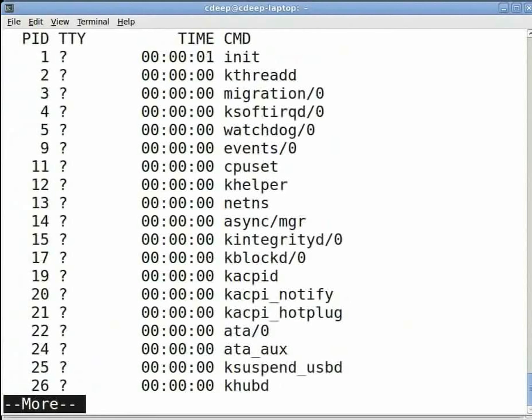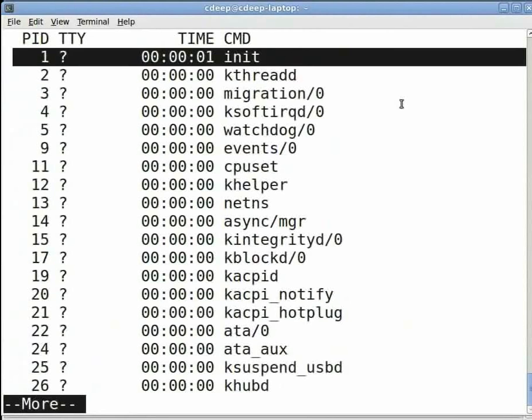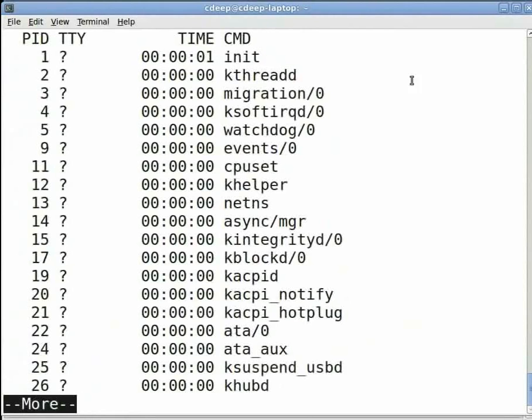As we have seen before, more will cause only as many processes to be listed as can fit in one window. As we press enter, we scroll through the list of processes. The first process in this list is interesting. It is called the init process. It is the process from which almost all other processes are spawned. It has a PID of 1. To come back to the prompt, press Q.